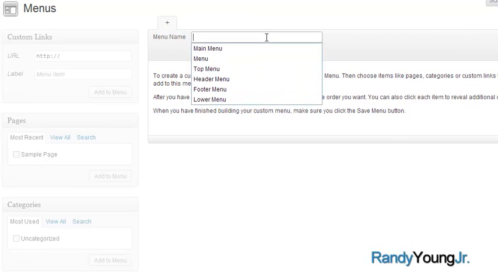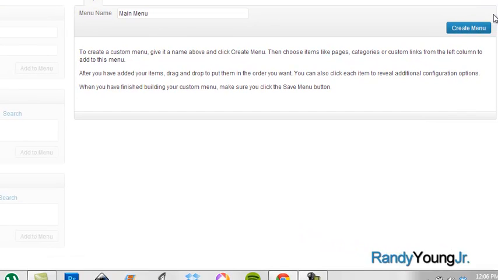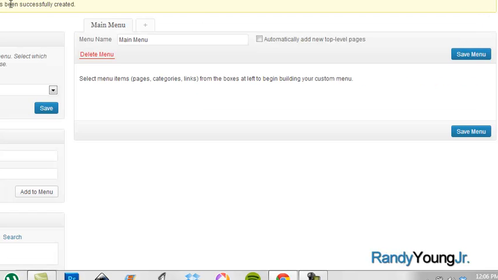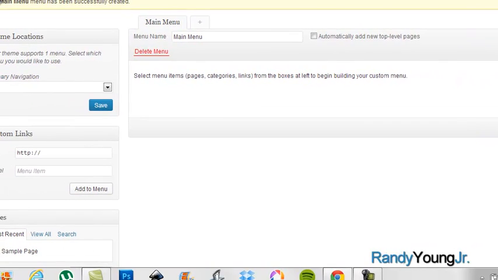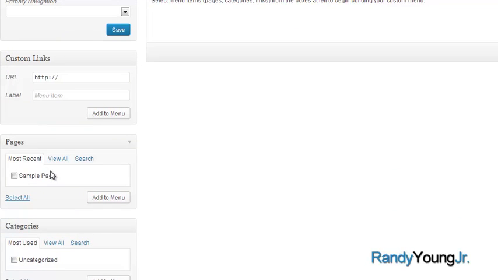Okay, we're going to enter main menu or anything that you would like to name it, and then over here to the right we're going to click on create menu. Okay, so we now have a main menu added to our page, but if you go down here you're going to see that all we have is actually a sample page. Well, we can go ahead and add that sample page to our menu.